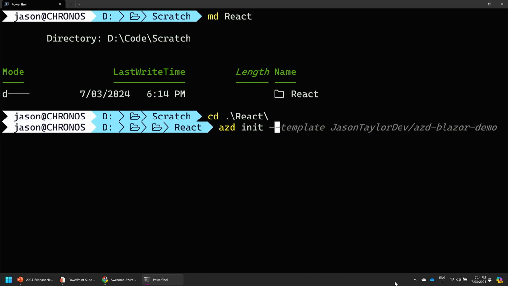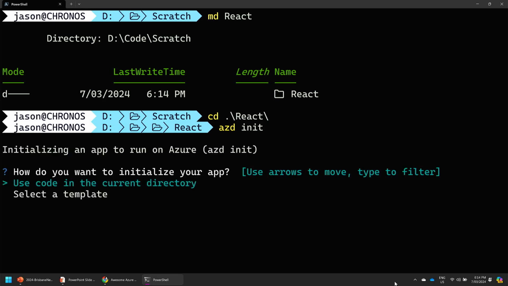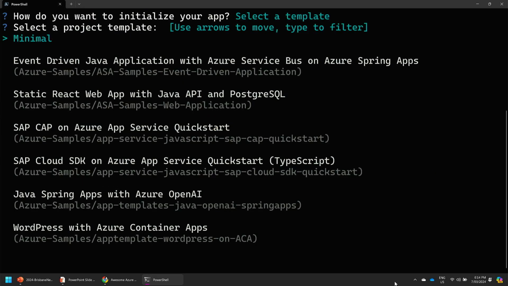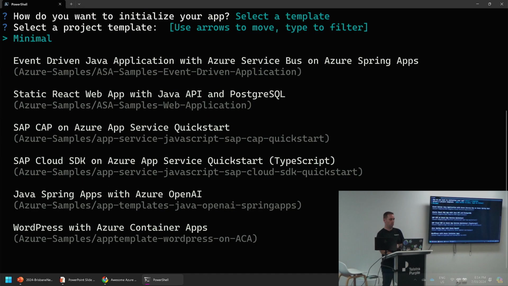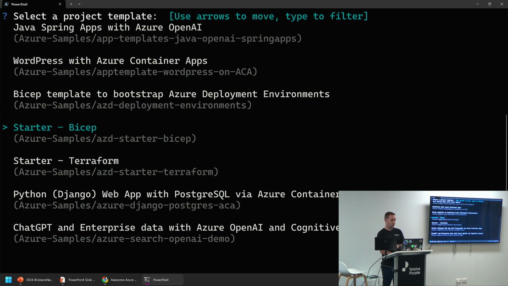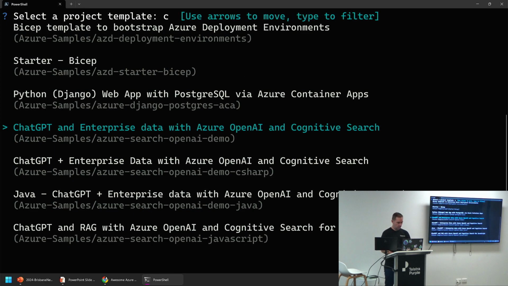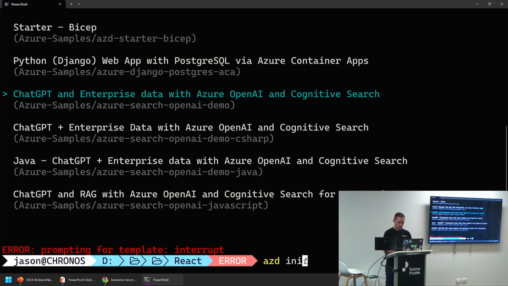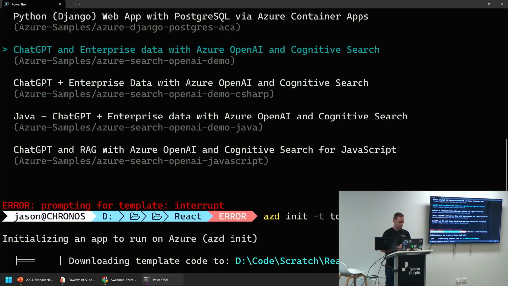But it's kind of interesting just to run azd init as well, and you can see I've got two options. I can use the code in the current directory, there is no code, or I can select a template, and then it will provide you with a list of templates as well. So if you want to browse through the command line, you can. We're actually going to be pretty shortly having a look at this starter Bicep template. But let's jump out of that and paste this one back in. And so now we're using this React template.